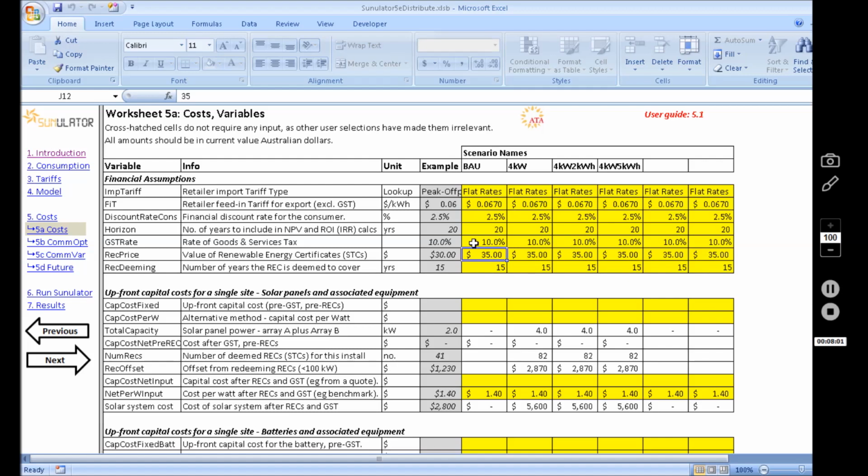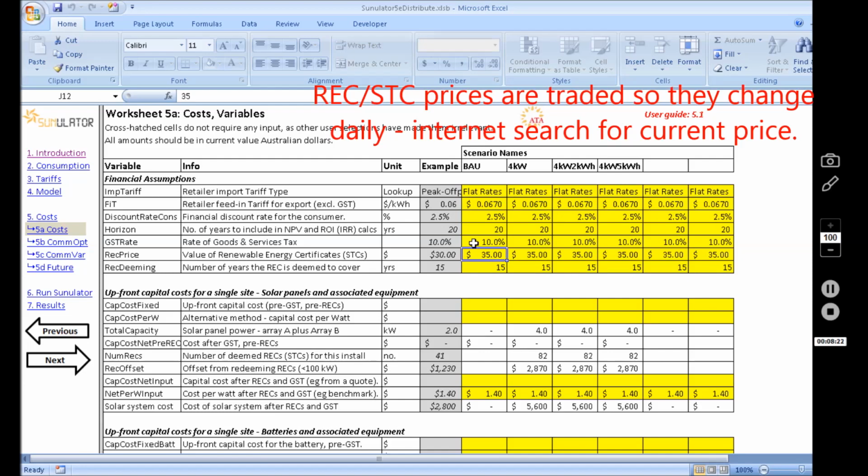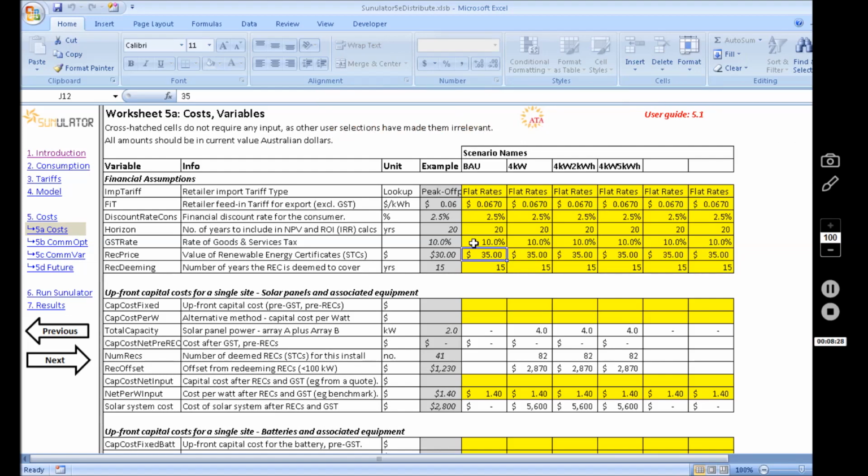Now, renewable energy certificates can be a little tricky. These are effectively an upfront discount on the cost of a solar system, and that's calculated on the capacity of the solar panels and your location. The battery capacity has no impact on the rebate that you get from renewable energy certificates.